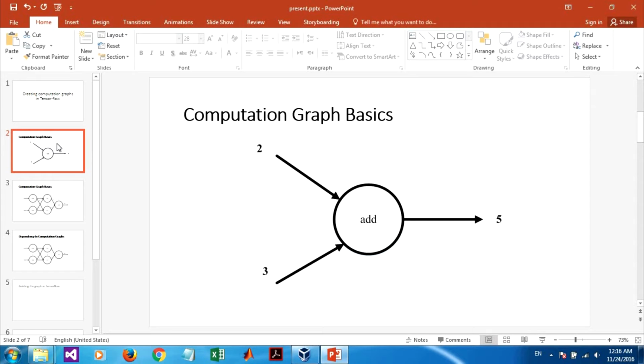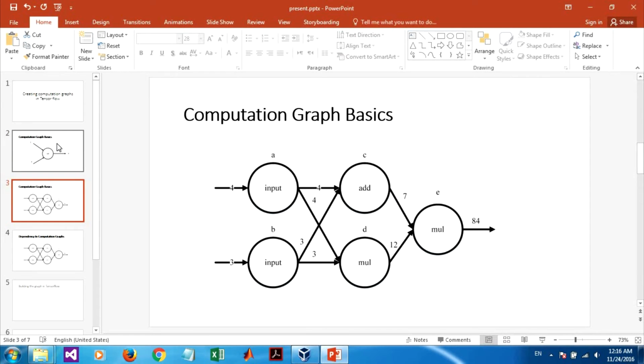So in this graph we have nodes and we have arcs. Arcs show the values or information, and nodes show the operations or computations. This is a fairly simple example of a computation graph. Here is another example which is a bit more complex. This example takes two inputs which might be coming from a different graph. I've labeled each node from A to E.